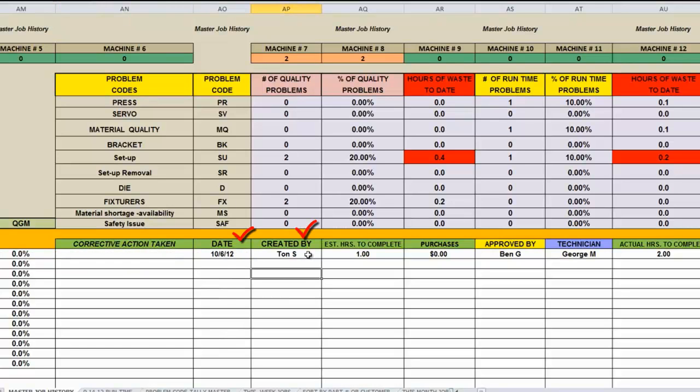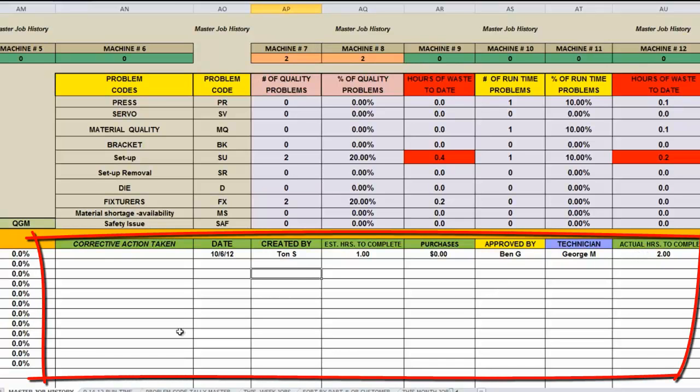The date, who created the corrective action, how many hours we estimated to complete, any additional purchases that we may have to make in order to do the corrective action, and who approved it, and who was the technician that actually, in this case, made sure that the procedure was changed and put the stops in place, and how many hours did it actually take. So you basically have an estimated hours to complete the corrective action and an actual hour. And day by day, when you have corrective action that needs to be done, you can keep track of where we're at with corrective action. If you sort things, this is all going to go with it.